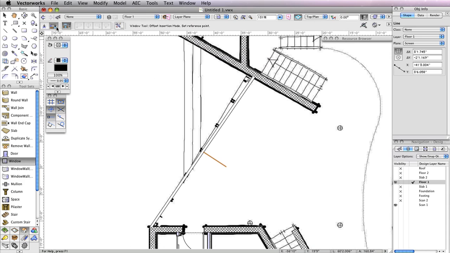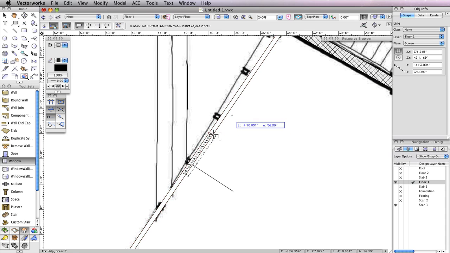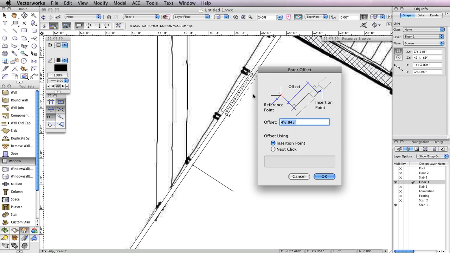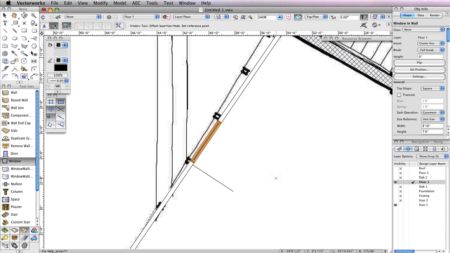Make sure Offset Insertion Mode is enabled in the toolbar, and click the midpoint of the wall you marked earlier with the Line tool. Move your cursor to the right and click at any point along the wall. Then move your cursor to the right once more so that the preview flips to the right. Now click again. This will open the Enter Offset dialog box. In the Offset field, input a value of 2 inches and also choose Insertion Point for the option Offset Using, then click OK. When you return to your drawing area, you'll see the window move 2 inches away from the midpoint.